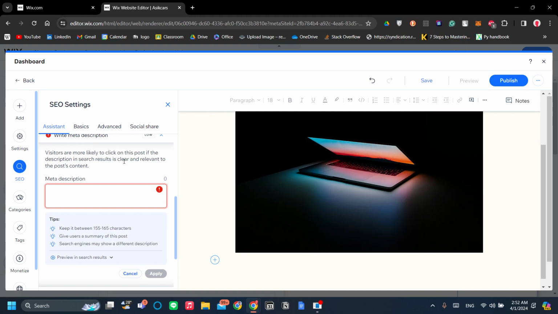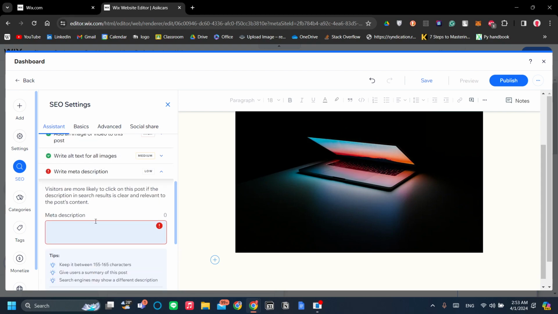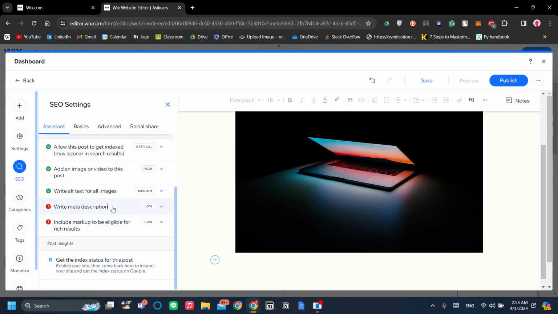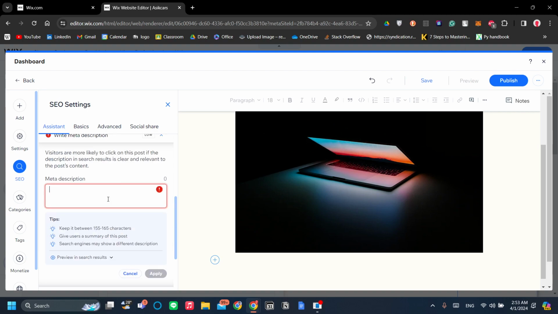So the meta description is clear and relevant to the post's content. So this is supposedly a summary for the SEO to read to find your post. So this is like a categorization. All right. Because it's SEO, it is used to optimize your post so that it will rank up high in the Google search index, right?